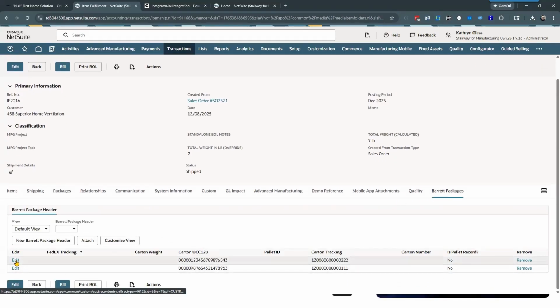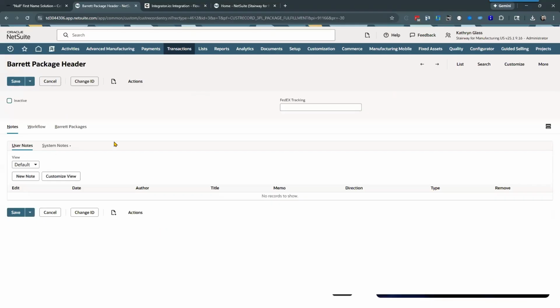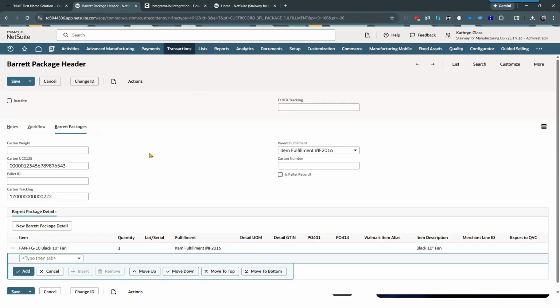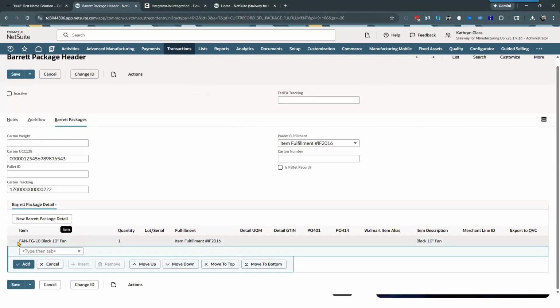I'm going to look at this package record. On each of these package headers, there is a package detail record, and the package detail is what actually defines the item that was shipped in this box. At the package header, we have the tracking number. So the problem here is that I need to know which item was shipped with which tracking number.